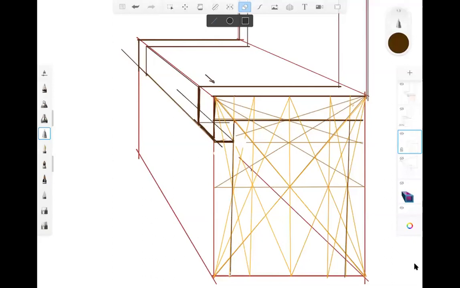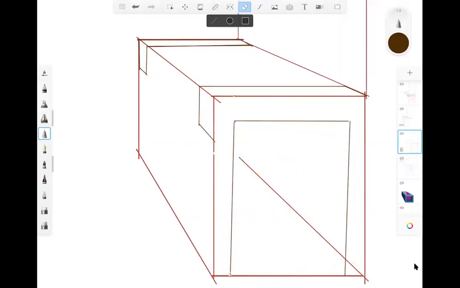And this. And this. And this. And this. And that. And that. And then this and this and this. I'm just redrawing some of my lines here on that original layer. So we get something like this.